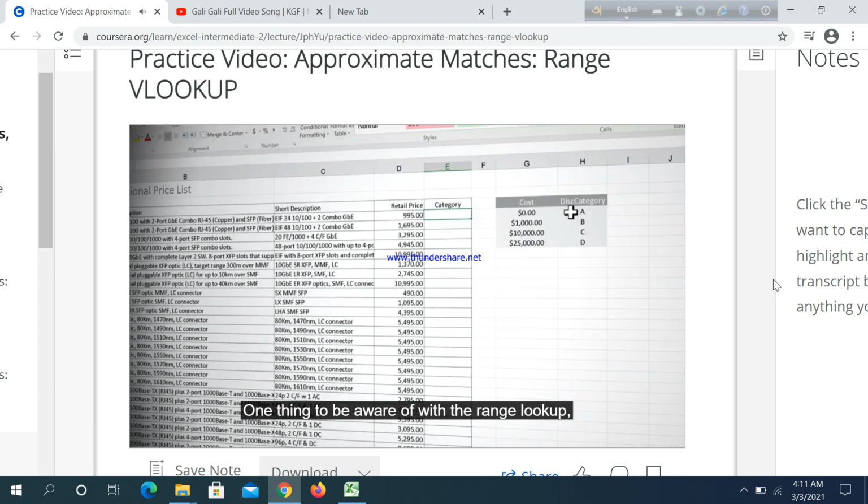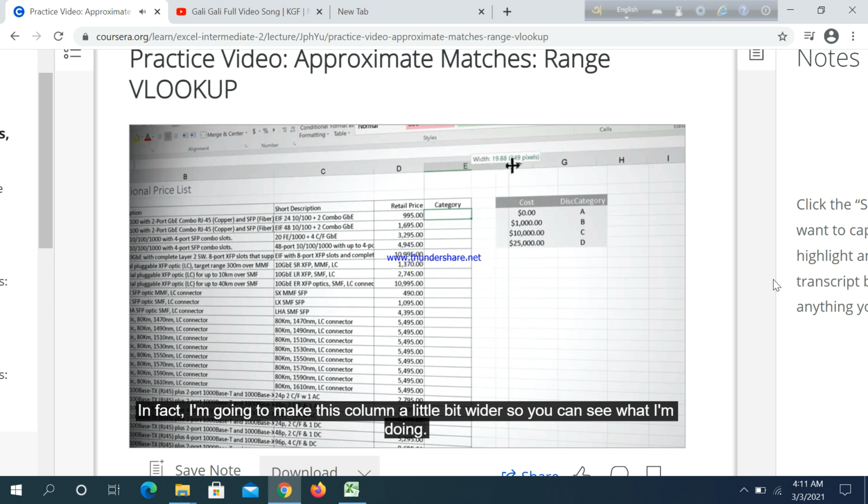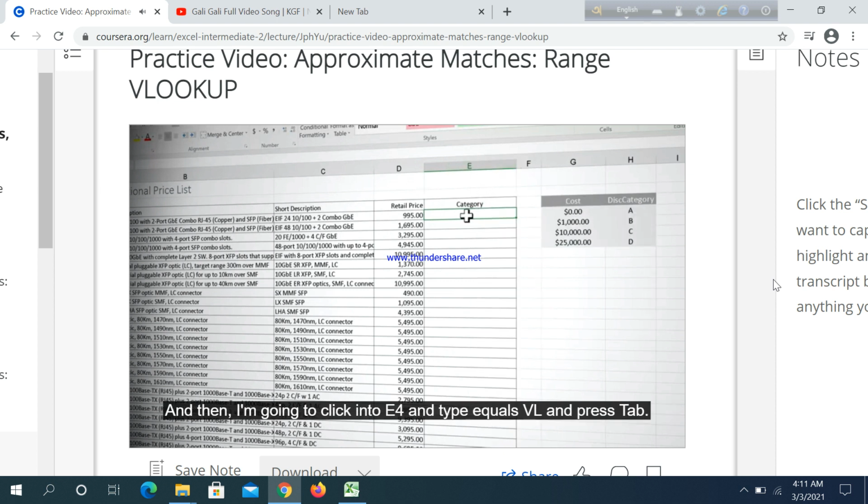One thing to be aware of with the range lookup is your lookup data must be organized smallest to largest. Right, let's see how it works. I'm going to click into E4. In fact, I'm going to make this column a little bit wider so you can see what I'm doing. And then I'm going to click into E4 and type equals VL and press tab.